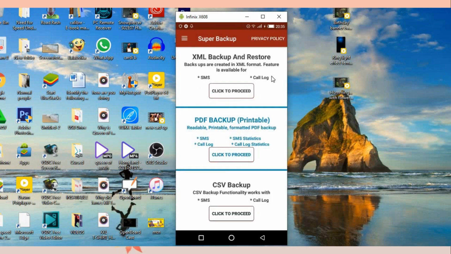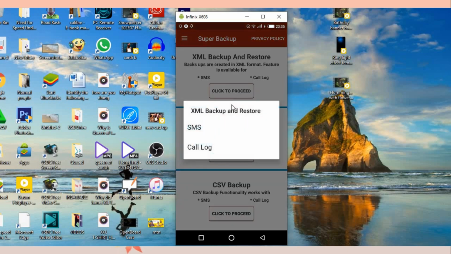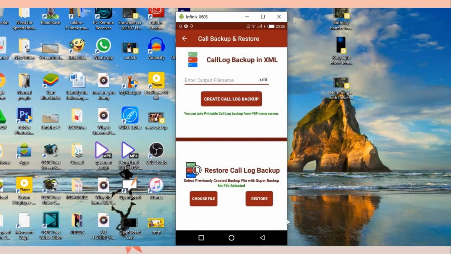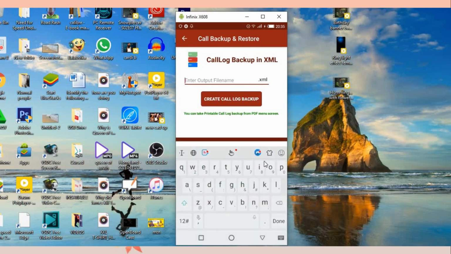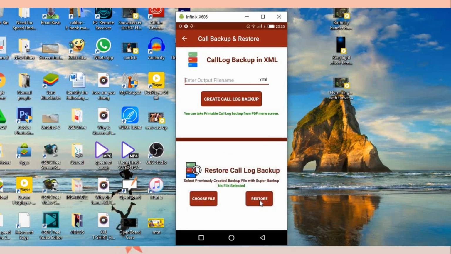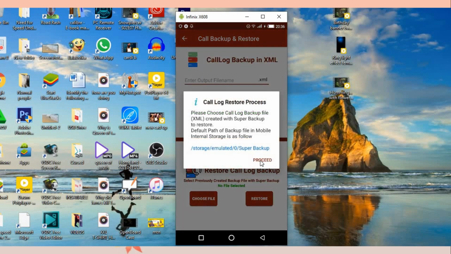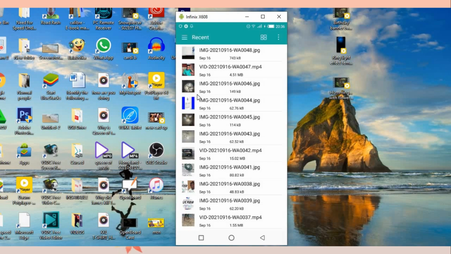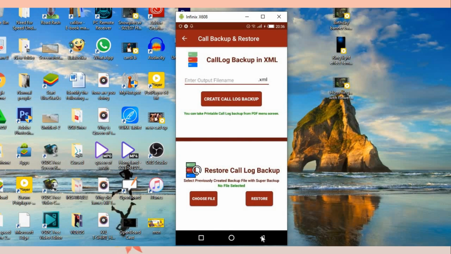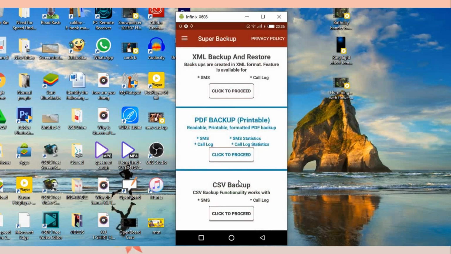Guys, if you want to restore your data, assuming you accidentally deleted and want to restore them, you click here to proceed. You click on call logs. Then you come over here. Then you click on restore. You first have to choose a file from here. When that is done, you click on restore and the file will be selected. It asks you to proceed, then you proceed. Over here, you look into your file manager to locate the file, then you click on it for it to restore all your deleted call logs. Guys, that is how you do it.